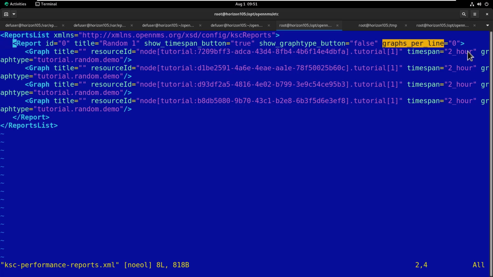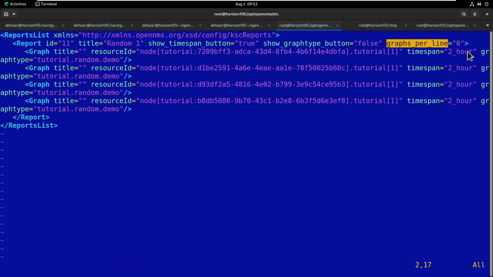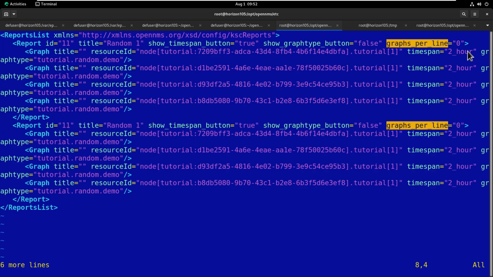The first thing to do is change the report ID to 11. This will help group reports. Copy and paste the entire report element just below the original report element. This report element will refer to the tutorial resource type's second index. Change the report ID to 12 and change the title to random2. Change each graph's index to 2.